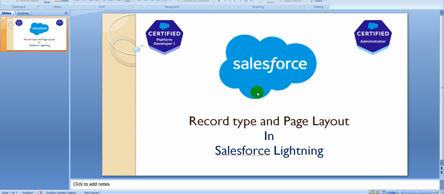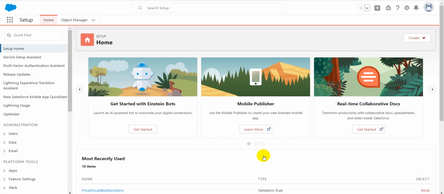Hello friends, today we are going to study record type and page layout in Salesforce. It's one of the very important topics in Salesforce. So for that, let's go to our org.